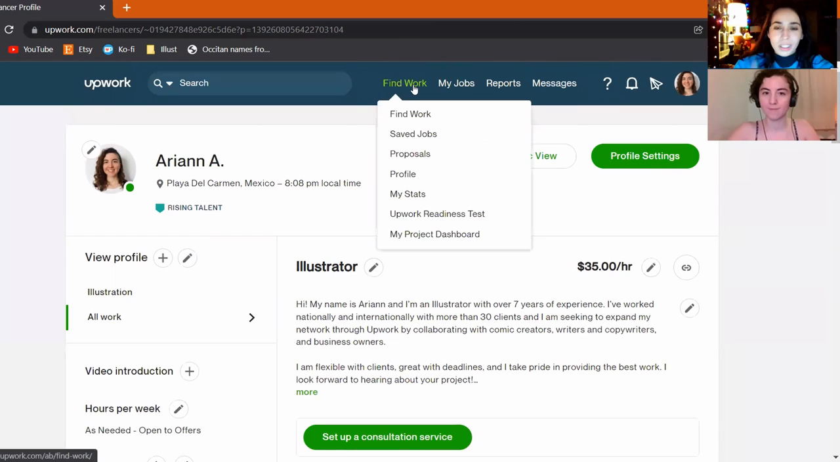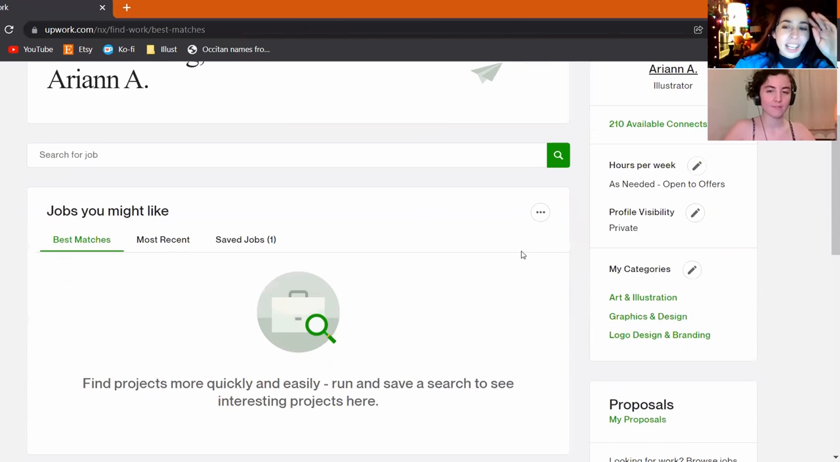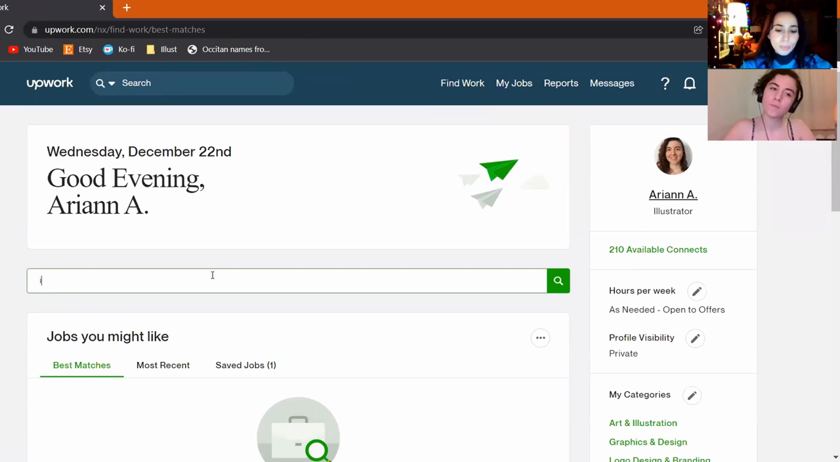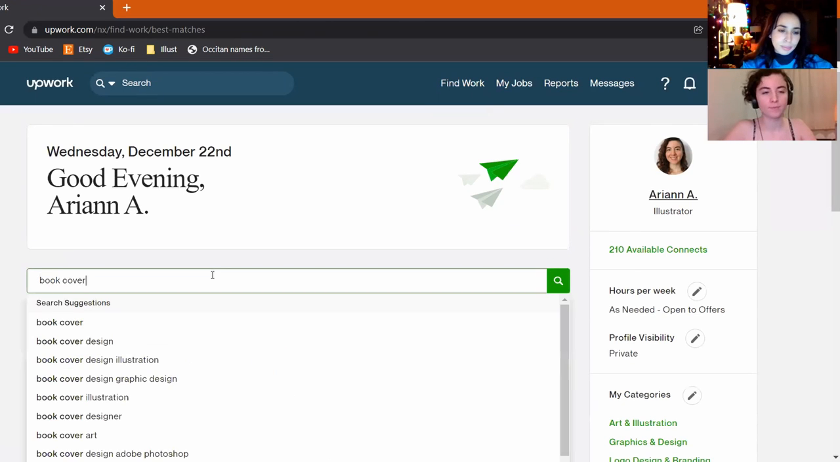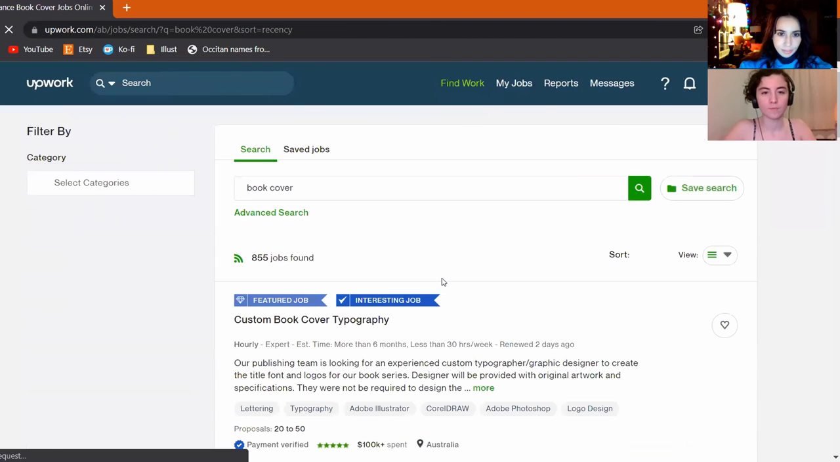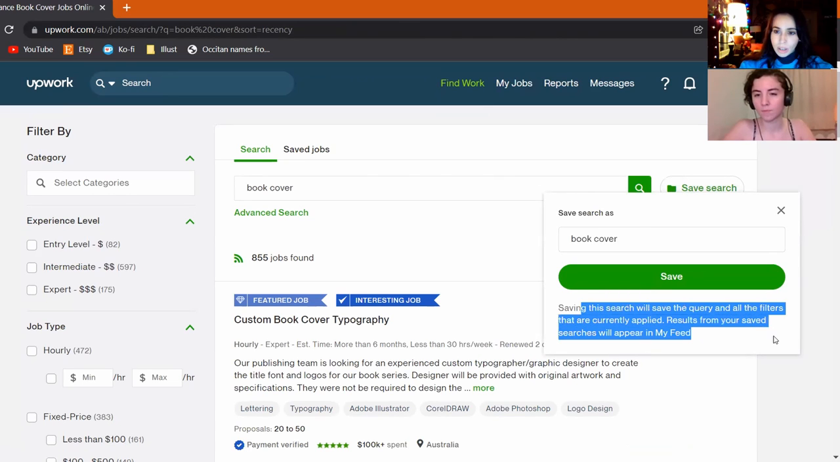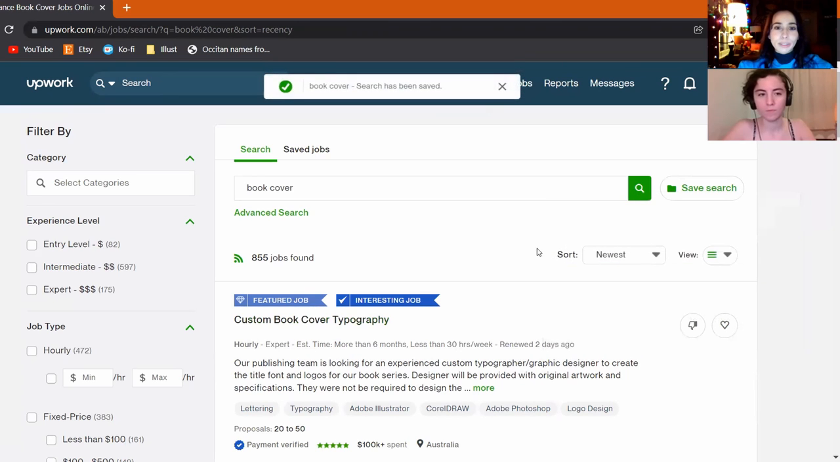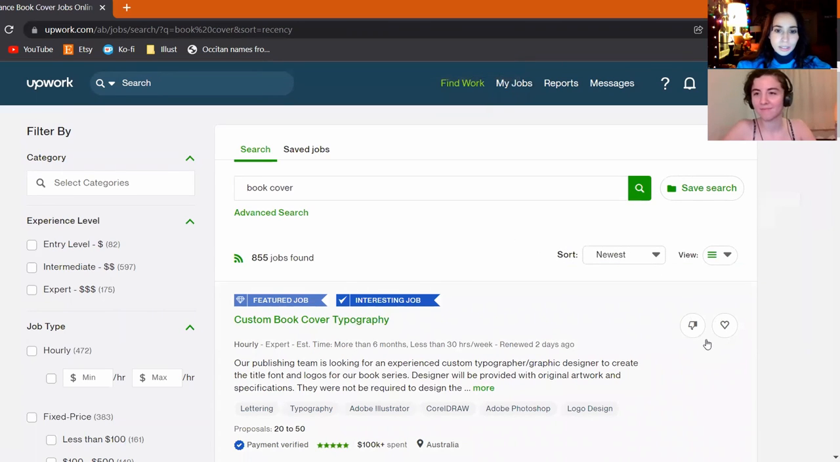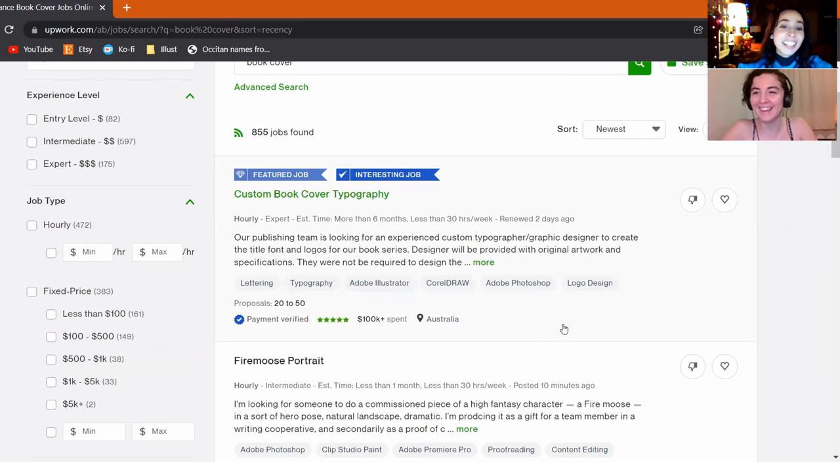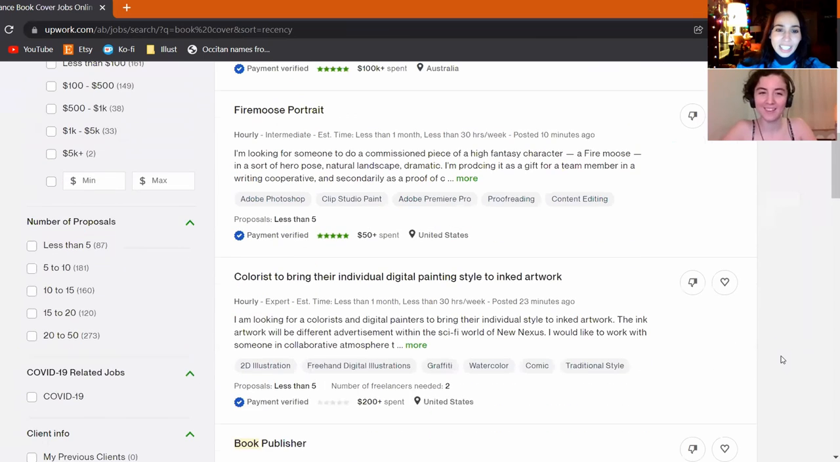So we are done. So let's just go through some examples and maybe apply for one or two. Ooh, I'm excited. So let's do book covers. And then we're going to save it. Save the search, we'll save it, and all the filters. Sure, whatever. On the left, you can isolate them more, but like we said, since this is literally your first job, we're going to be open to everything. Anything and everything. And we can look down here.